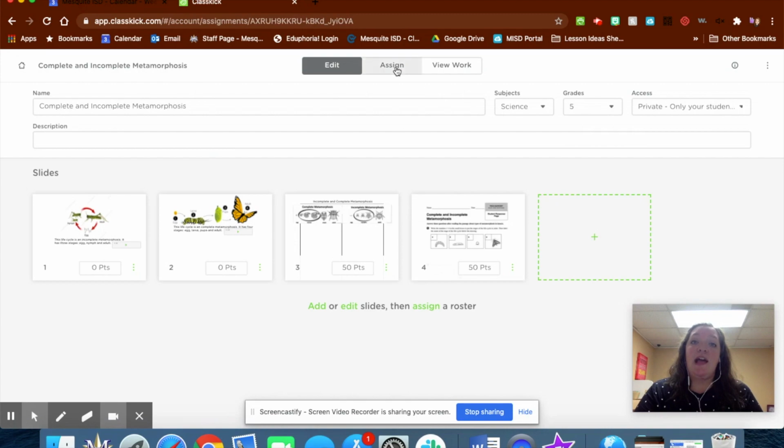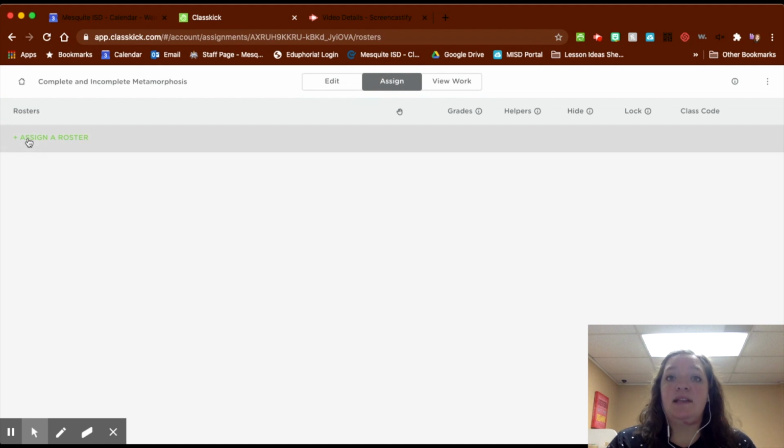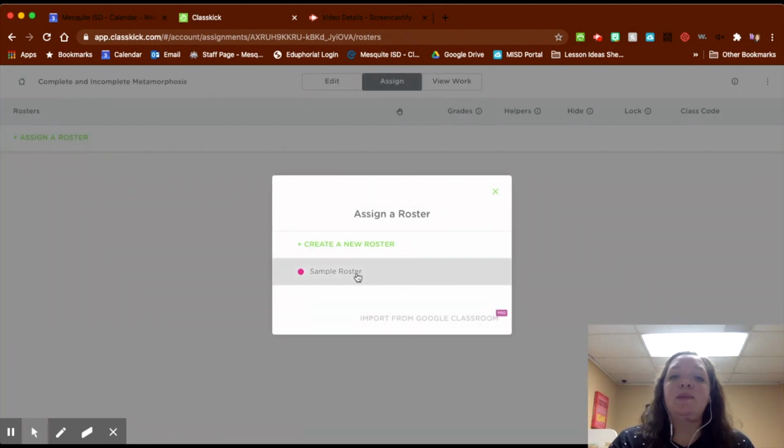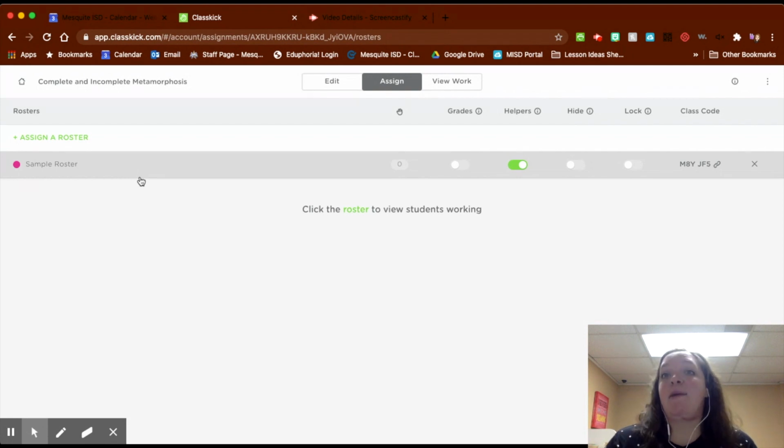Now let's talk about how we would assign this activity. So I'm going to go ahead and click on the assign tab. I'm going to assign this activity to a specific roster. So before you do this, and you can even do this at this part, I'm going to click on specific roster and I'm going to do the sample roster. Just for the sake of time, I went ahead and created this. However, this would be super simple and easy.